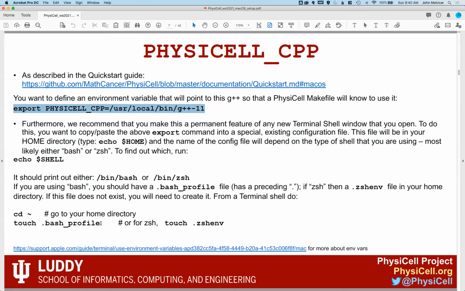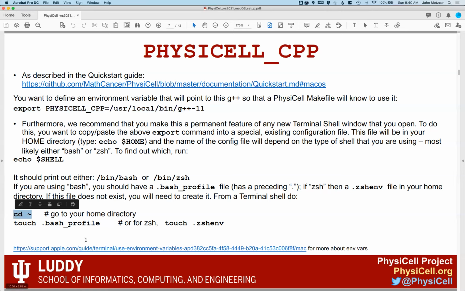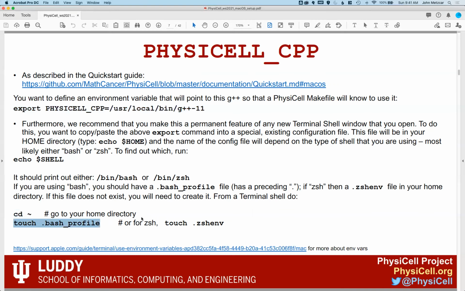I'm going to use the bash commands to copy this to your bash profile so that this shell variable is always set. So I'll move to my home directory. It was already there. In my case, I already have a bash profile file, but the touch command won't change that. If you didn't have a bash profile text file, it would have created it. And same thing for the other command.